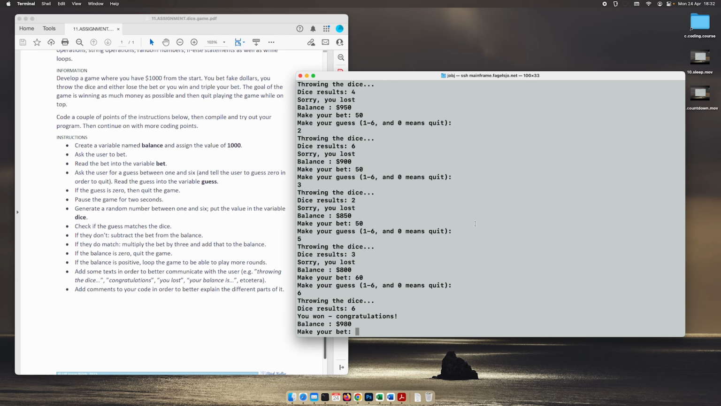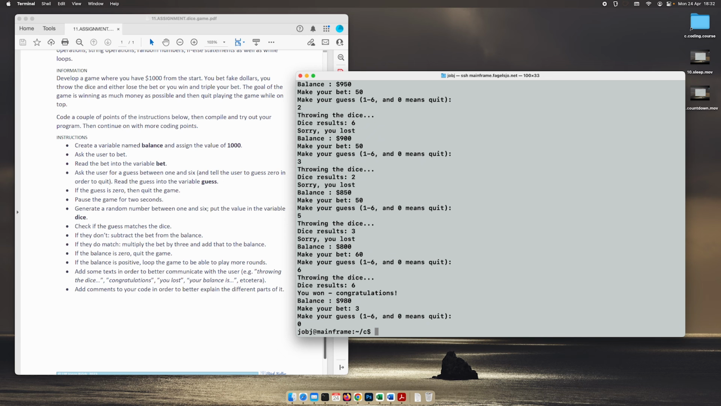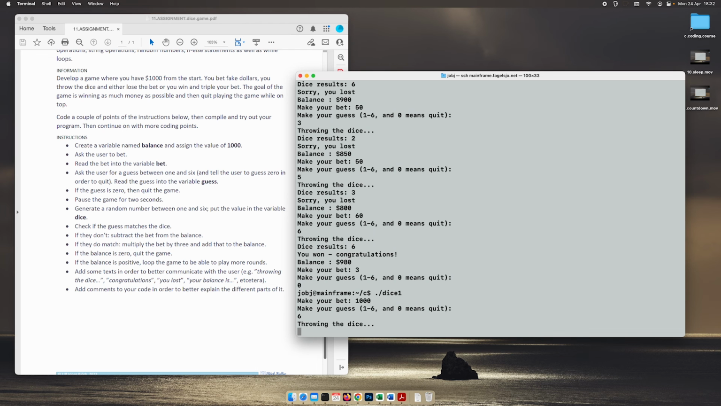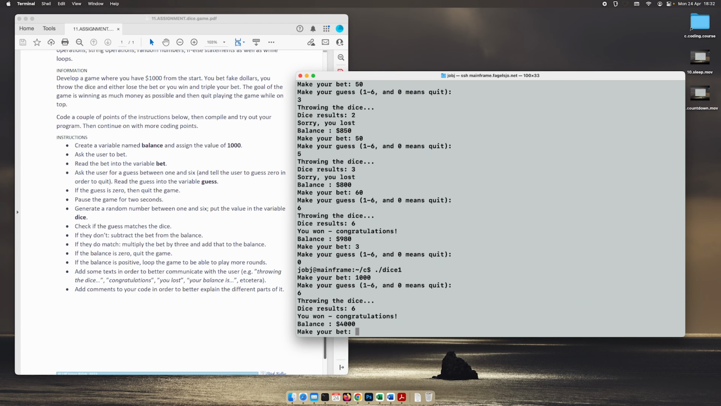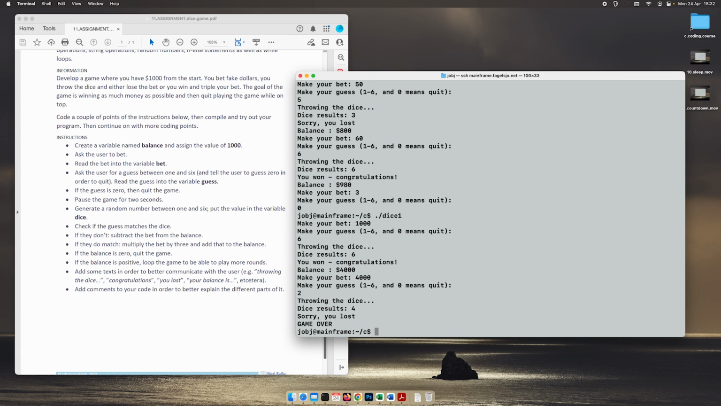It works. Okay, so if I just make any bet and then I choose 0, the game ends. What if I use up all my money? I bet 1,000 on 6. Okay, I won. I bet 4,000 on 2. There we go. It landed on 4. I lost all my $4,000. Sorry, you lost. Game over. So our code is complete.